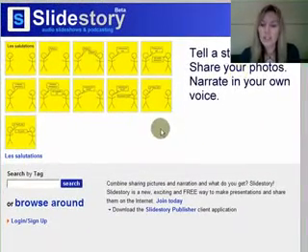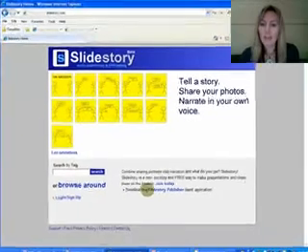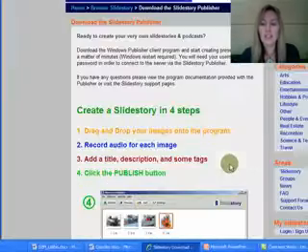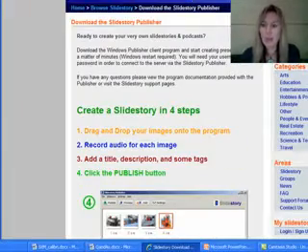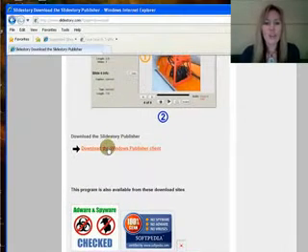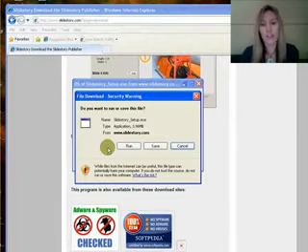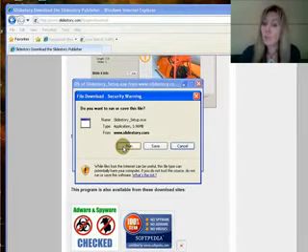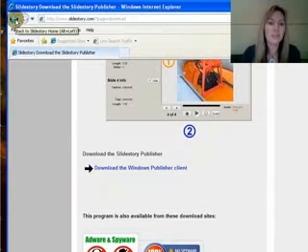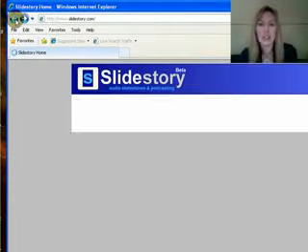So what you need to do first is go down to this link where it says download the SlideStory publisher. So you need to download this. There is no adware or spyware because I have downloaded it, so don't worry. And then go to the bottom and click download the Windows publisher. Go ahead and hit run. I've already done this, so I will not do it again. It doesn't take very long.